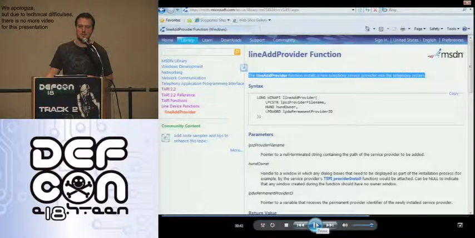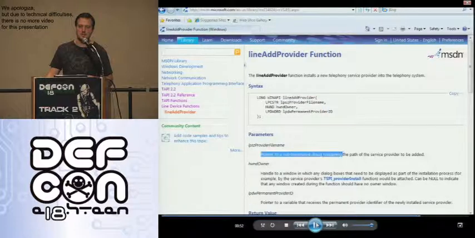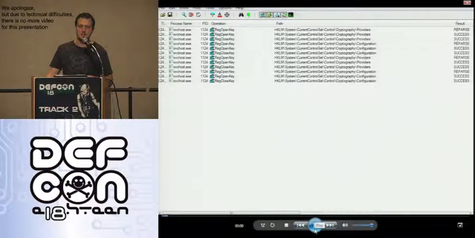And the first argument name is lpszProviderFilename. That got my attention because this argument name is almost the same as the registry value name. You can see the description is a pointer to a null-terminated string containing the path of the service provider to be added. So I thought I had to try this API to see what happens. I built a very simple application.